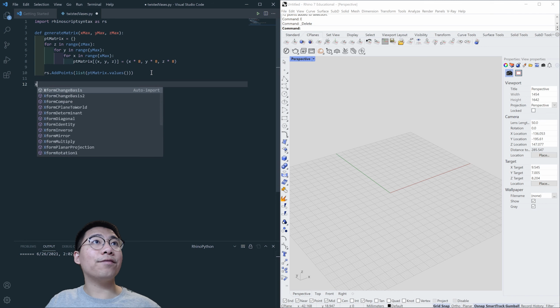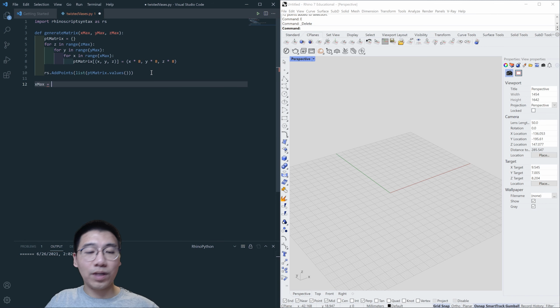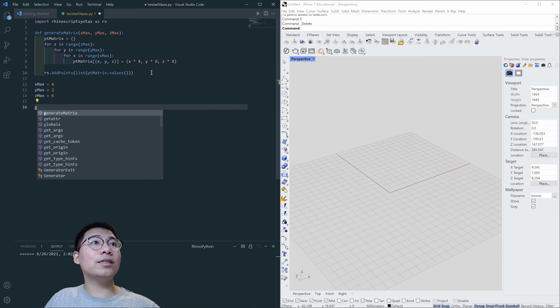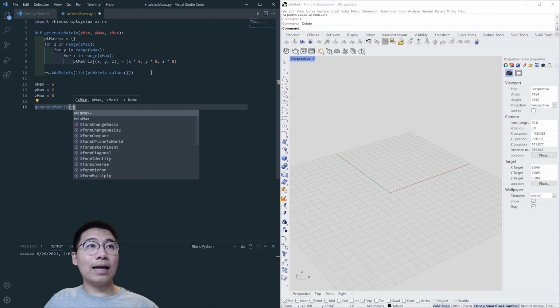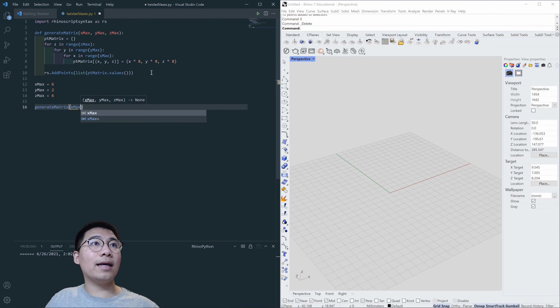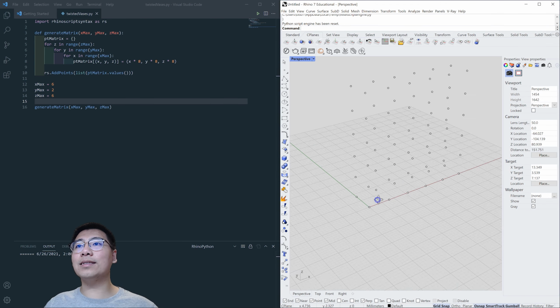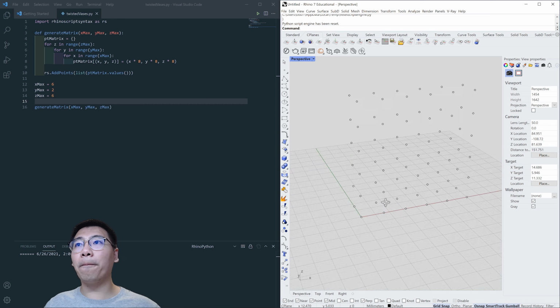Then we can define the xmax value as maybe 6, the number of points on the y-axis as 2, and the number of points in the z direction could be 6 as well. Then we run this function, generate_matrix with xmax, ymax, and zmax. Then we can run this code. Okay, the points are successfully generated.